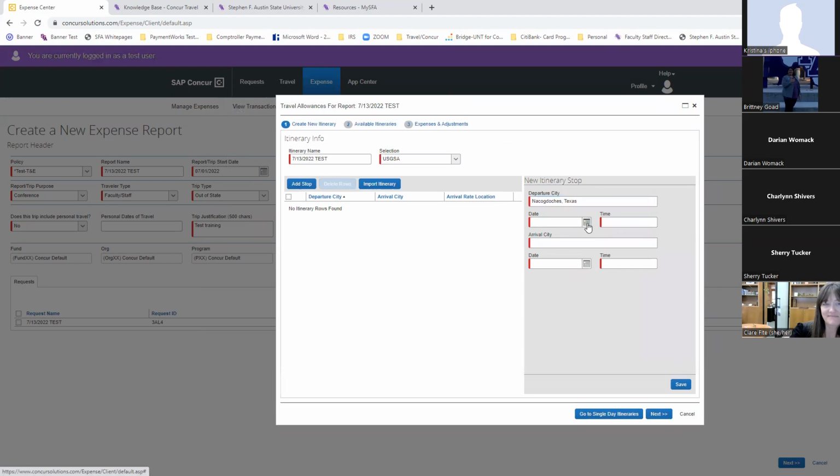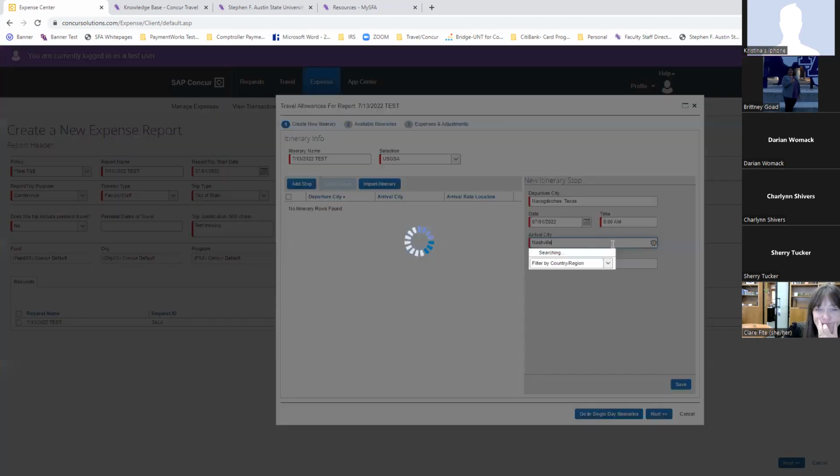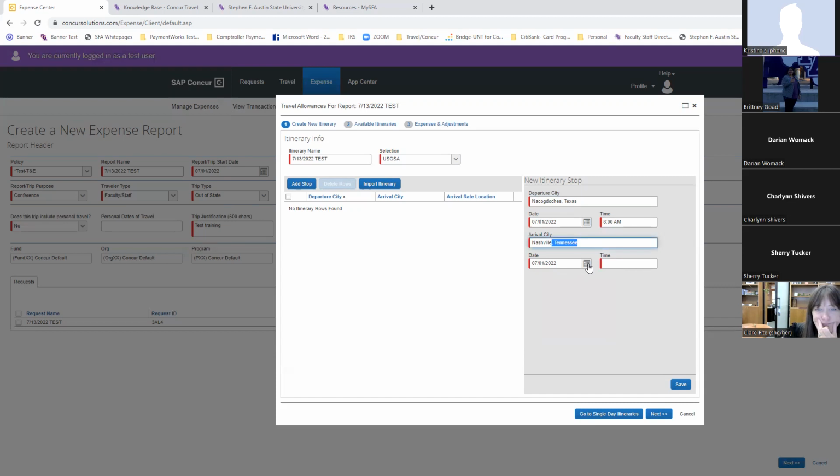Let's see. So July 1st, I left at 8 a.m. and then I arrived at Nashville the same day. That's my trip, that's my itinerary. And then I probably got there, I don't know, it was a good day. So I got there at 11 a.m. And so I save. And then it automatically is going to flip-flop it for you.